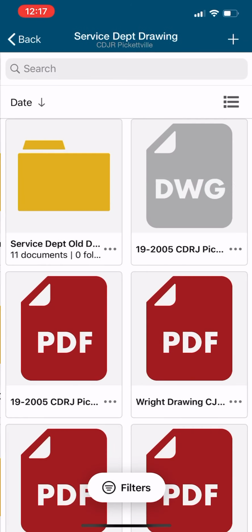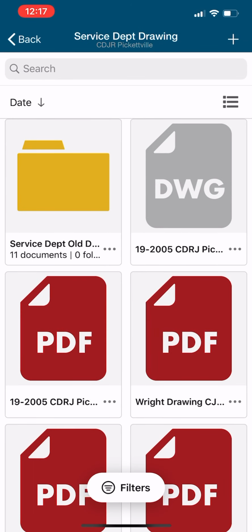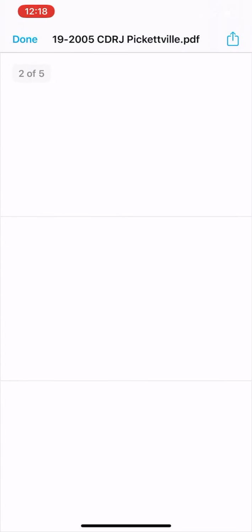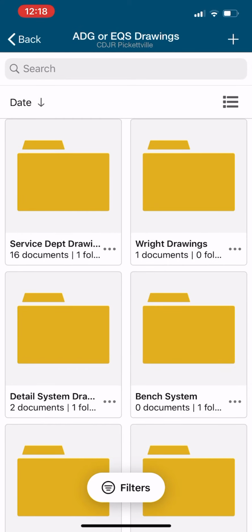As you can see here, not only the PDFs, but DWG files and even Revit files for that matter. So there are those drawings. Next, we have the scheduling.